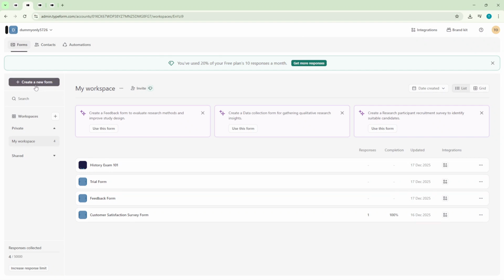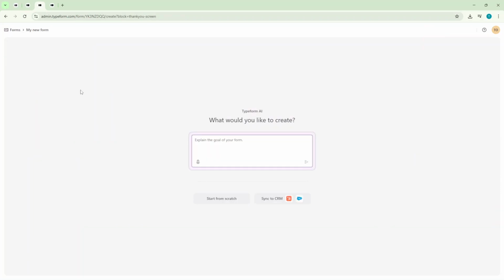Now click the Create button in the top left corner. This is your starting point for building something new. You'll be asked how you want to begin. You can choose Start from Scratch if you already know the questions you want to ask and prefer full control over every detail. Or pick Use Typeform AI if you'd like a head start. With AI, you provide a short description of your goal, and it generates a draft form that you can edit. Either option is fine. Go with what feels easiest for you.